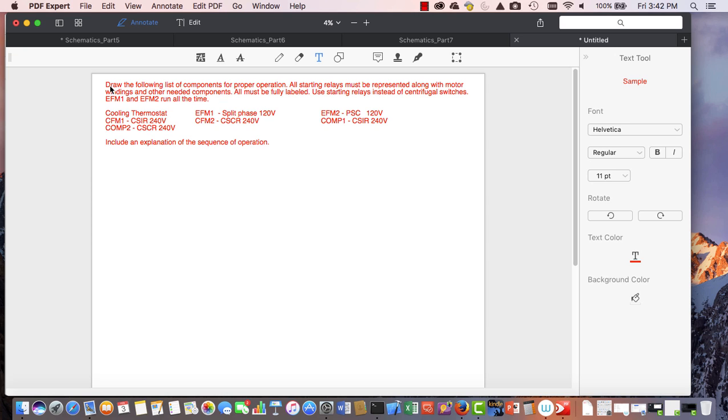Now, I have a cooling thermostat. I have EFM1, that's a split phase 120 volt. I have EFM2, that's a 120 volt PSC. Now this is where it starts getting interesting. CFM1, CFM2, compressor 1, compressor 2 are all 240 volts.